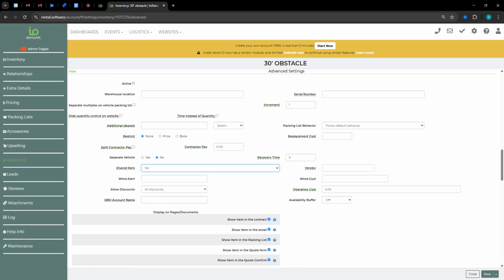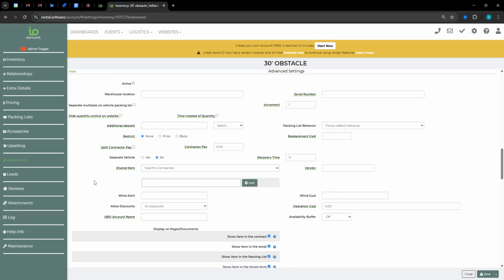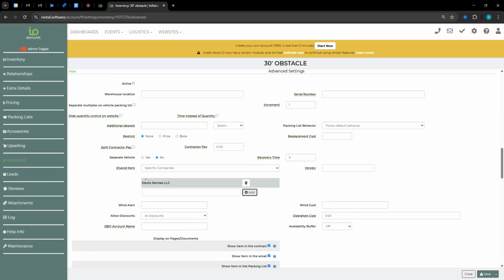I'm just going specific companies because I'm not going to offer it to everyone in my territory, in my area. So, I think we have a demo rental in the area. Demo rental. There we go. See, that guy's just 2 miles away. I'm not going to pick the one 5,000 miles away. There we go. So that means what will happen now, I'll save this.